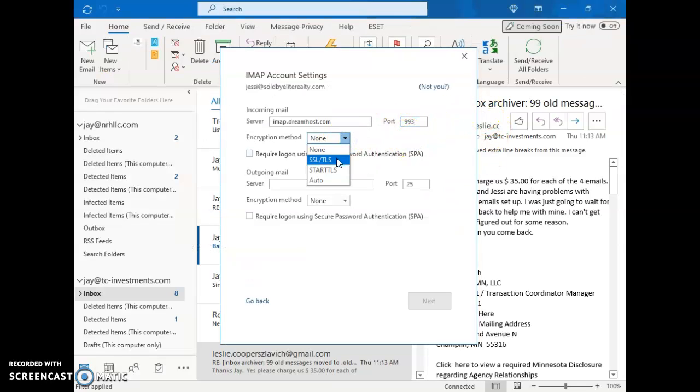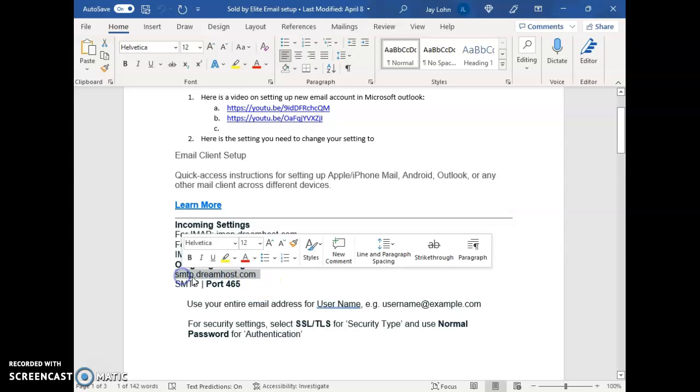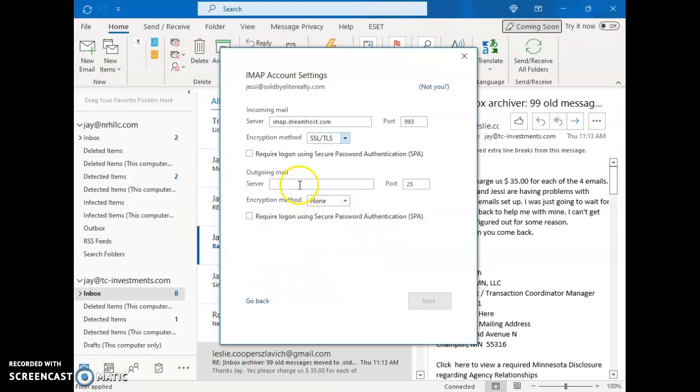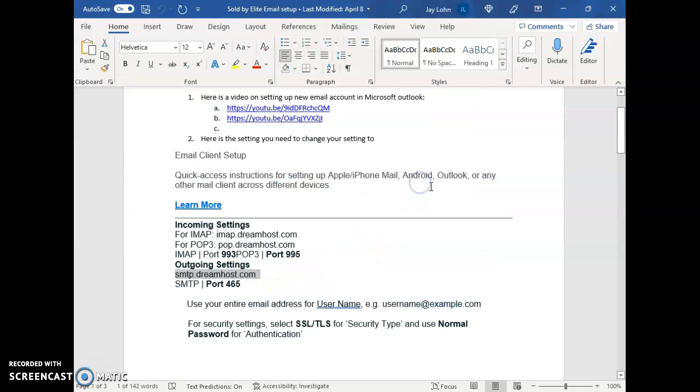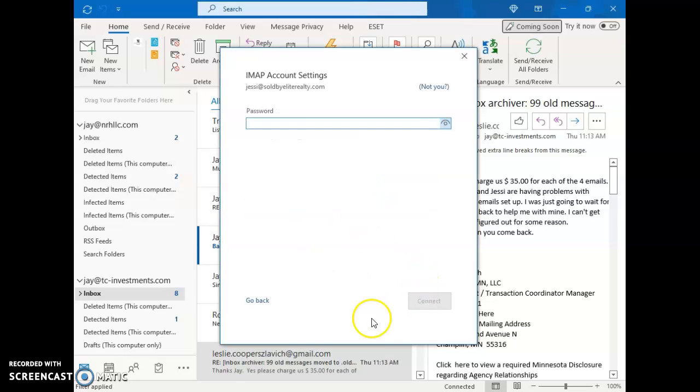And in the drop down, we got to hit this SSL/TLS button, and then on the outgoing mail server, you need to change this to smtp.dreamhost.com. So again, we can copy this and paste it there. You need to change the port number, so it's port number 465. So change this to 465. Hit SSL/TLS. We want to hit next, and that's going to ask for your password.